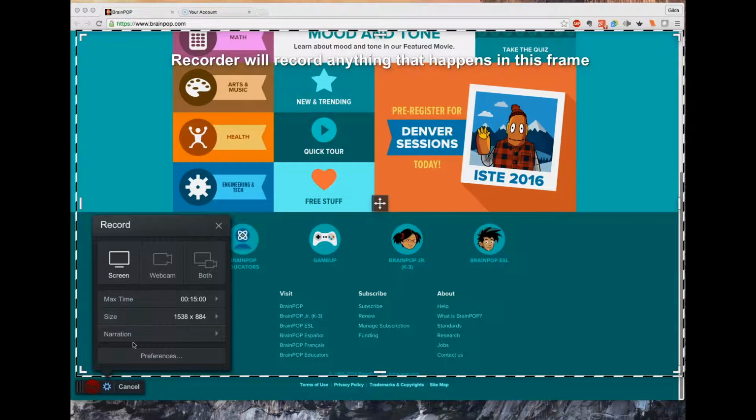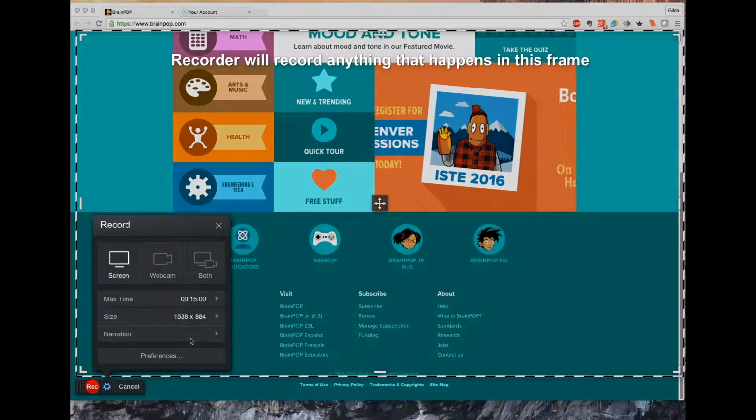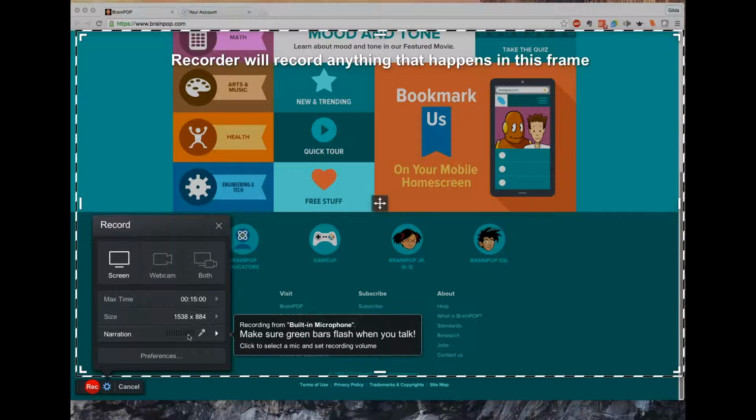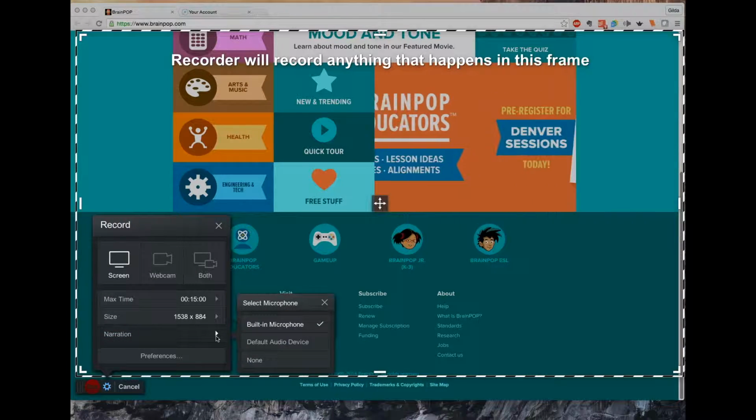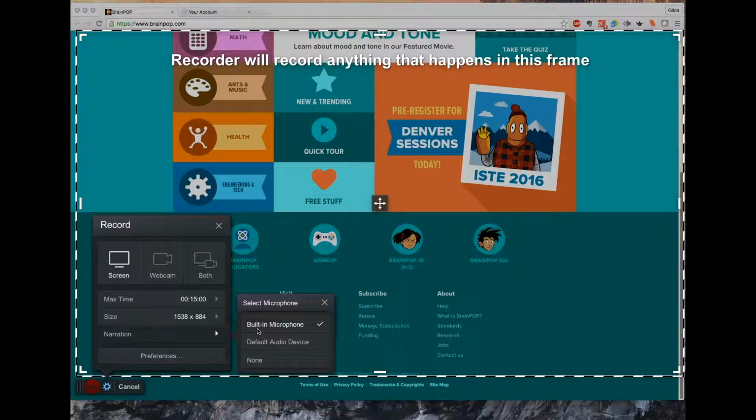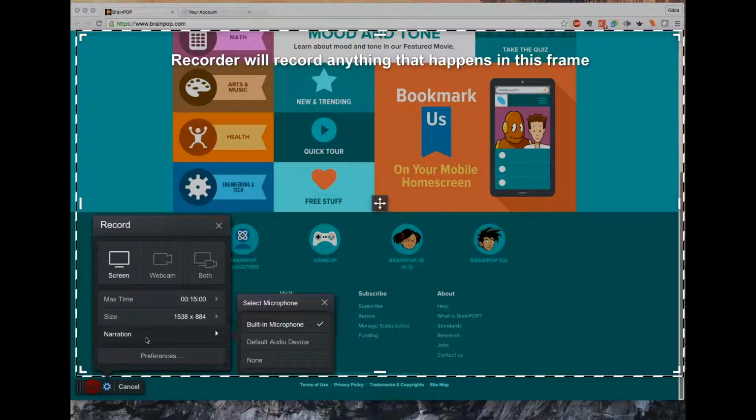You should see some little green bars showing up here. This indicates that the microphone is picking up sound. Click this little arrow here to choose a microphone preference. I generally just use a built-in microphone, but you can certainly plug in an external microphone if you prefer.